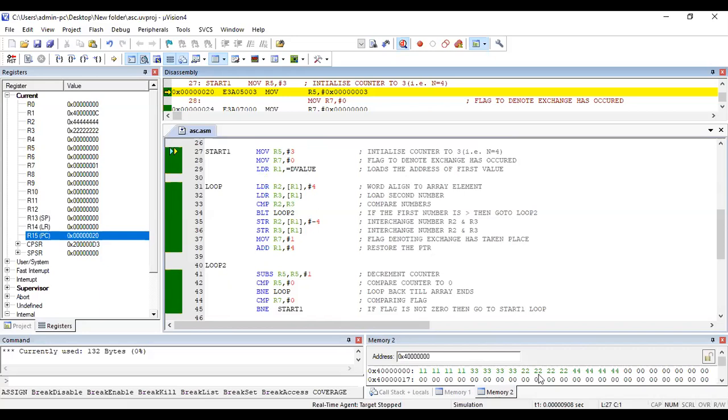Here you can see when R7 is 1, a swap has occurred. Again, you have to check whether it is in ascending order or descending order. So the same procedure is performed. Again, R5 is loaded with 0. Now R1 is loaded with 111. R3 is 33. So BLT loop 2.